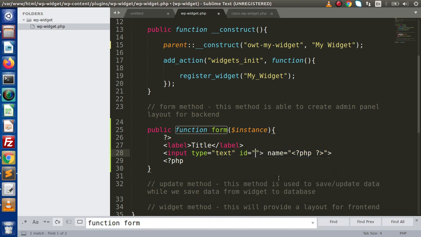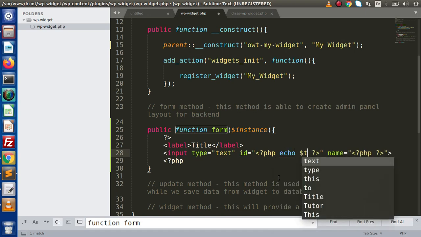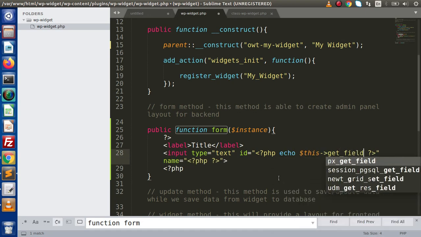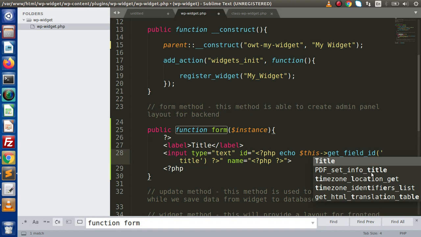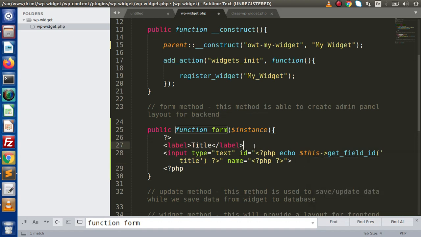So here also I will use the ID, and inside this ID we can generate the dynamic ID by using our WordPress functions. So simply here we need to type echo this get_field_id. Now this is all about the setting of this title, so let's say title. Why have we written title here? Because for now we are developing a title. So this is our field name, and also this is the field ID to store inside this ID attribute. Now we want the field name.